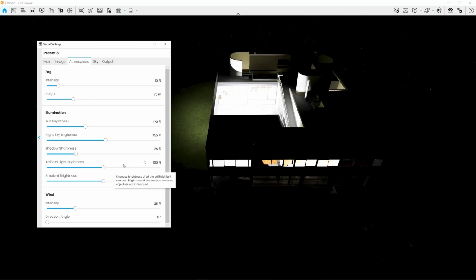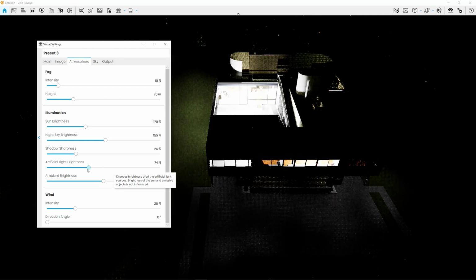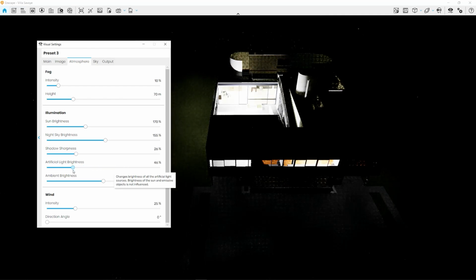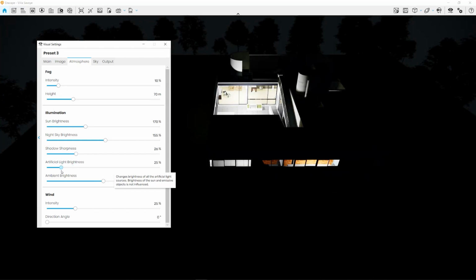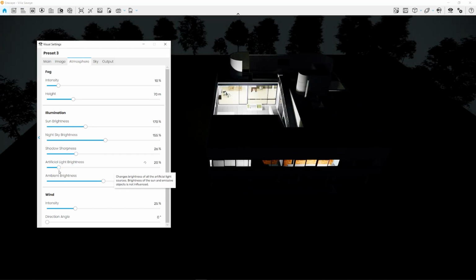The artificial light brightness adjusts the overall brightness for artificial lights. This is very useful if you want to control the overall impact of these lights. You can control the strength of individual lights through the settings for each of these lights, but here it's more about an atmospheric control helping you achieve a specific light setting.